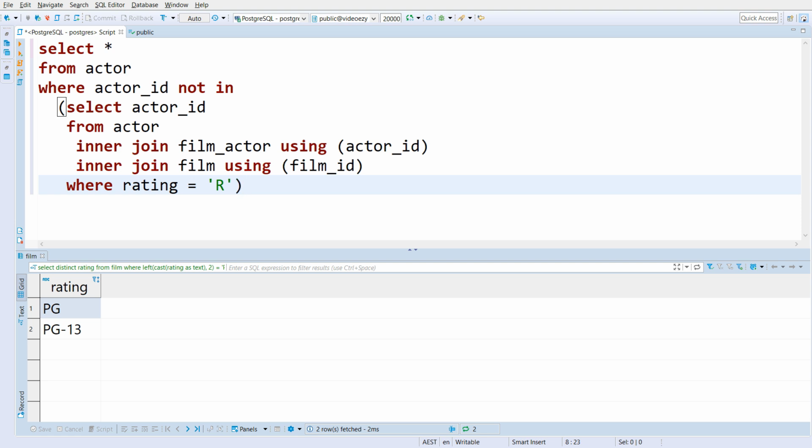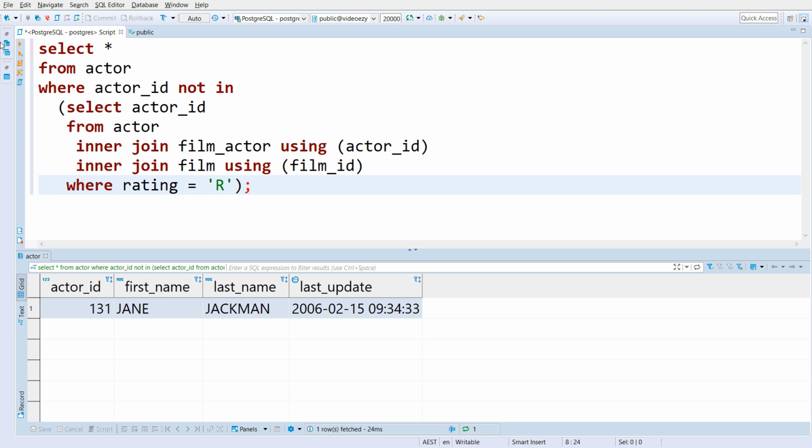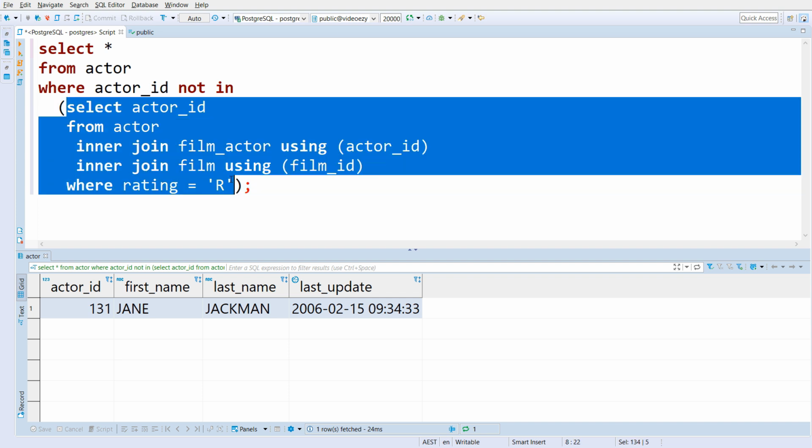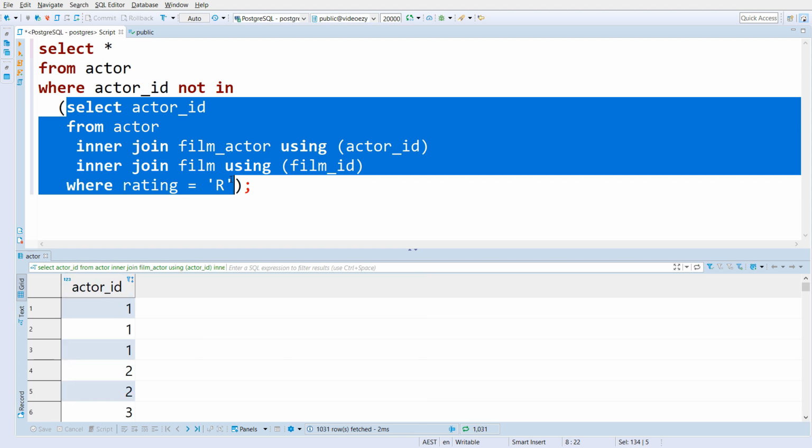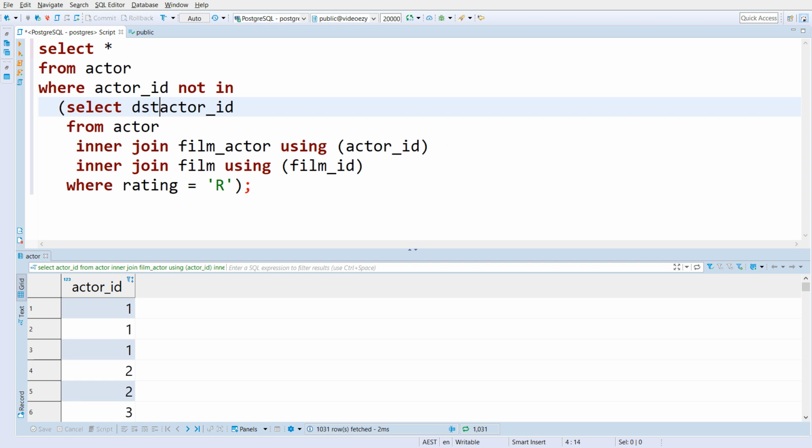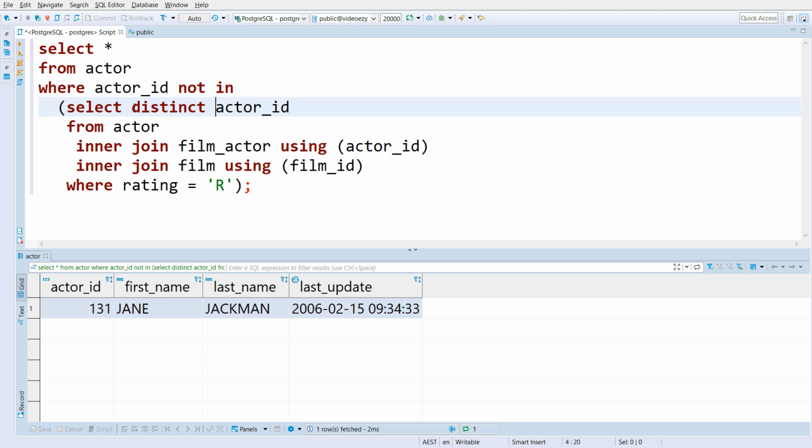I can close that and now run this. And so there's only one actor in our database that hasn't appeared in an R film. That's kind of amazing, actually. And again, you can run that inner subquery if you want independently to get a list of all the actors that have appeared in R films. Due to the way that joins are being used, it's not going to be a distinct list, but that's fine. If you wanted to, you could add distinct up here, but it doesn't actually make a difference to our final result. Of course, there are other ways you actually could have accomplished the same result as well.